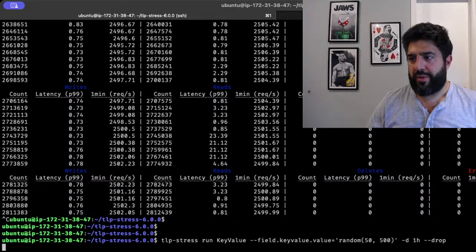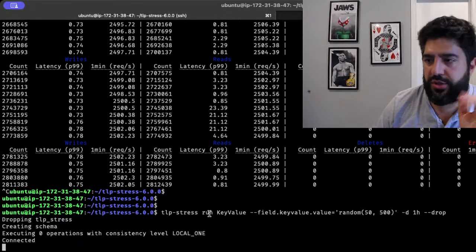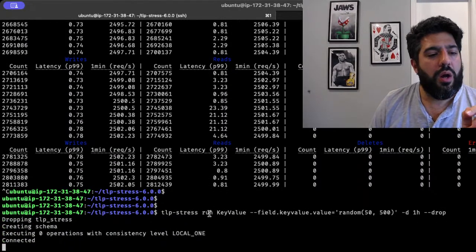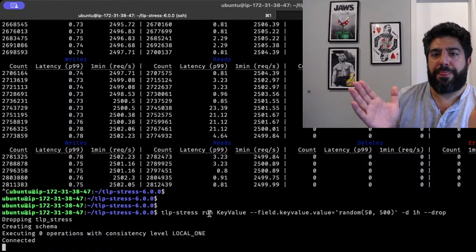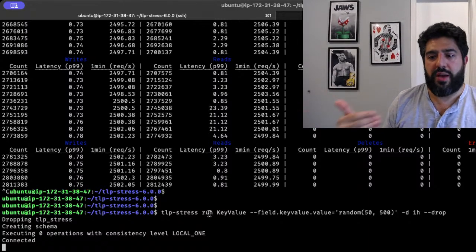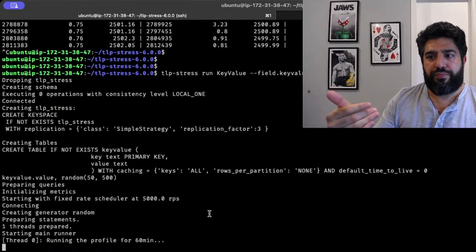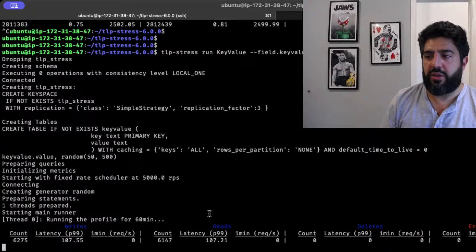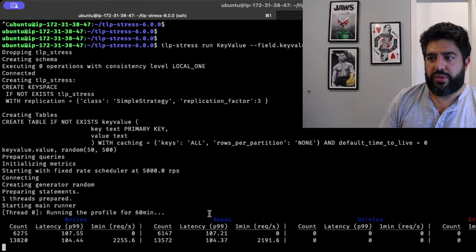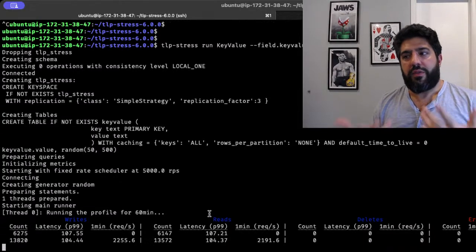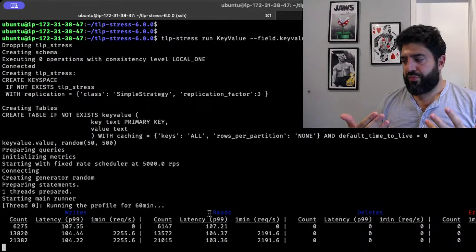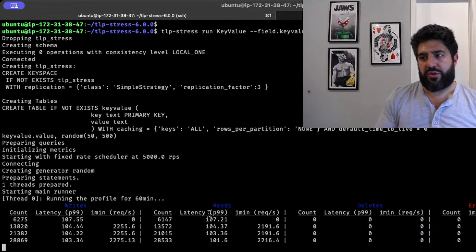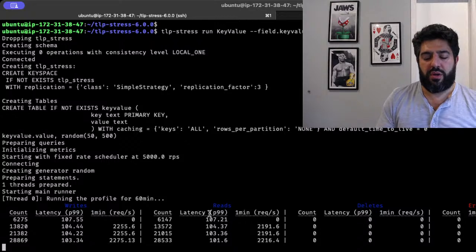Just give a quick demo here, and then I'm going to show the help, so you can see how easy this is to use. So let's just pretend that you want to benchmark this key value type workload. What you would normally do would be you would tlp-stress run key value, you take a look at what it does, and then you essentially get to tweak the parameters that run the job.